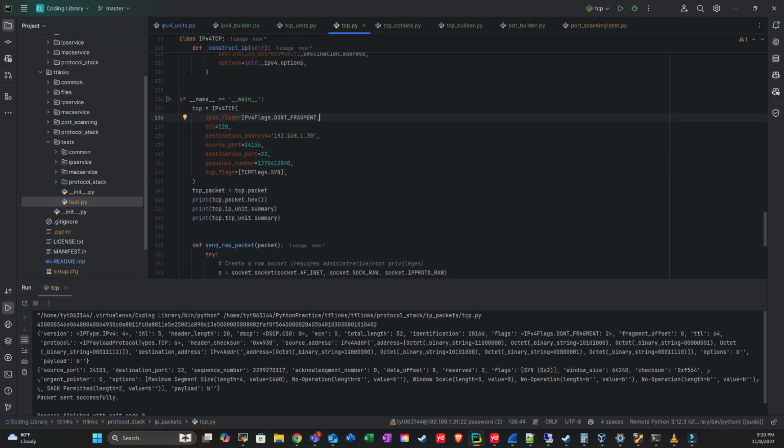Here is a quick demo of building a TCP SYN packet. A SYN packet is the first packet of a TCP flow. Here we can set the IPv4 don't fragment bit. Also, we set the TTL to 32 and specify the destination IPv4 address. The source IP address will be filled automatically based on your system's routing table, so we can skip it here. Again, you can set it if you want.